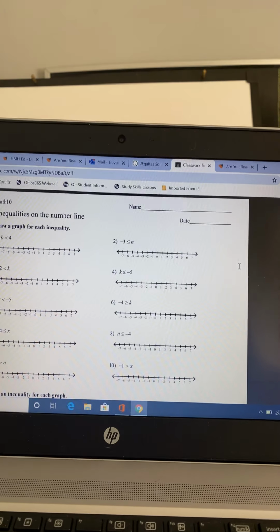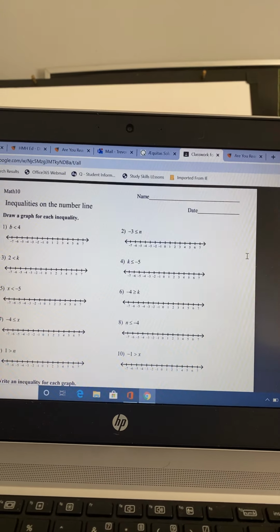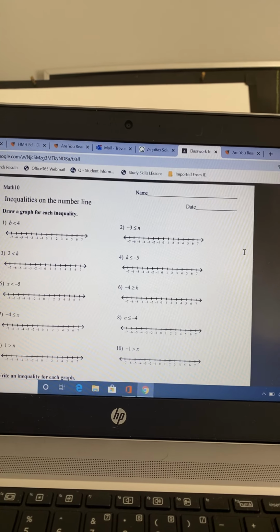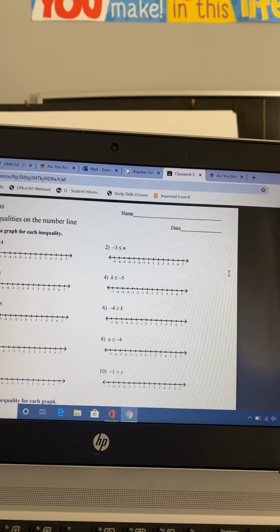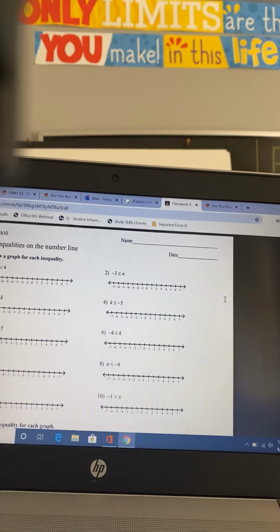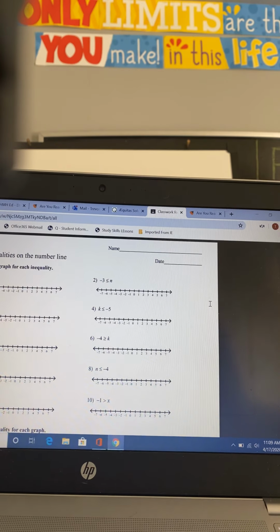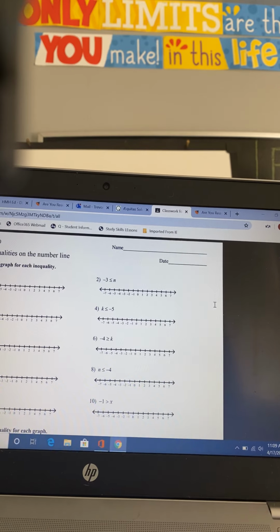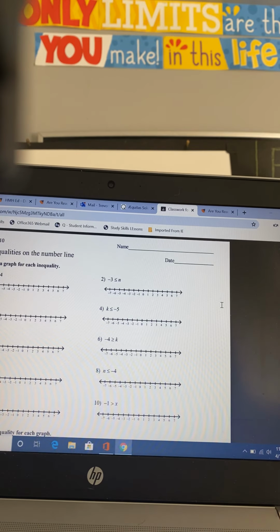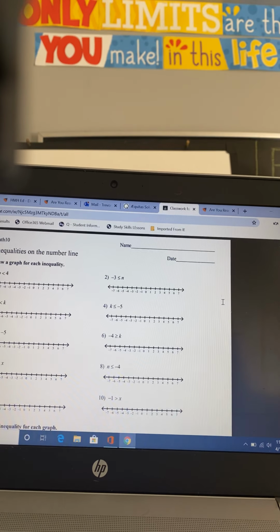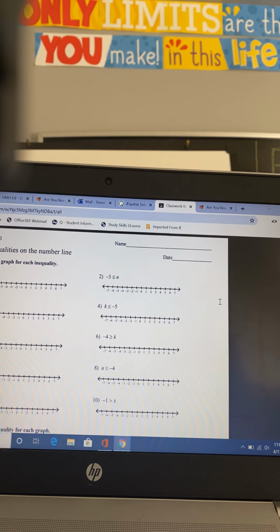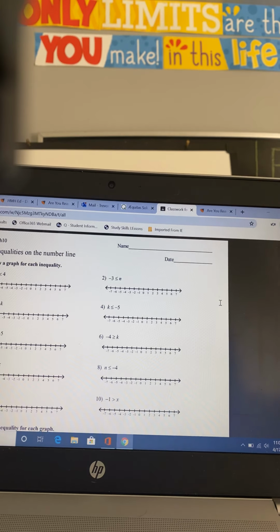And last one on this part, number 10, -1 is greater than x. So we go to the number, -1. Open or close circle? It is open because there's no line underneath. And the pointy part is facing the variable, which means less than, we're shading to the left.